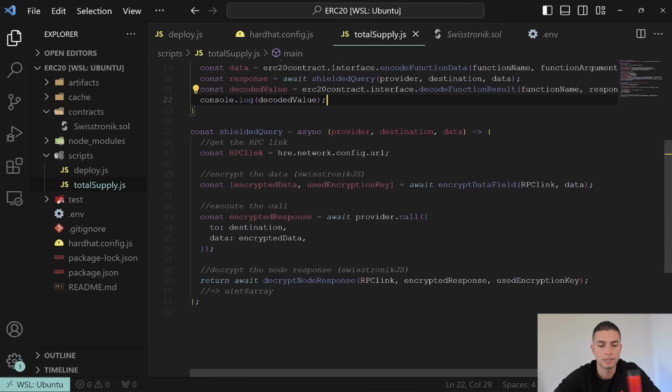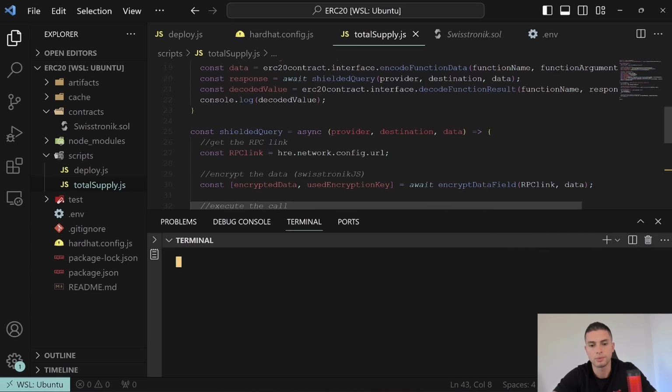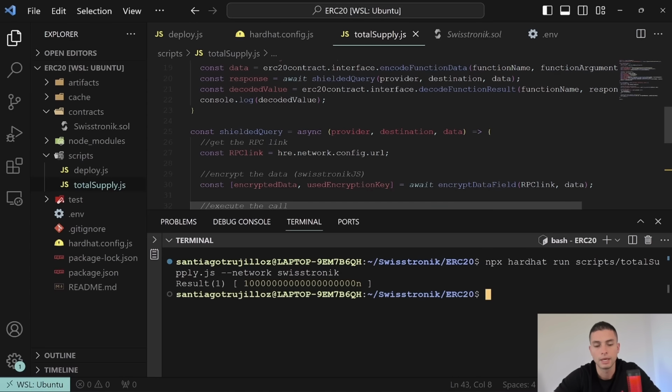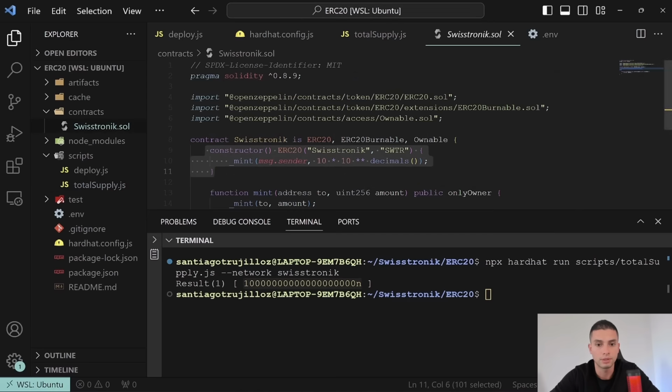After that, the last thing that we have to do is just to call the main function, and then we are ready to run the command npx hardhat run scripts/totalSupply.js --network swisstronik. And as you can see, the response that we got was 10 to the power of 18. This is because when we deploy the smart contract, we mint 10 tokens in the constructor.